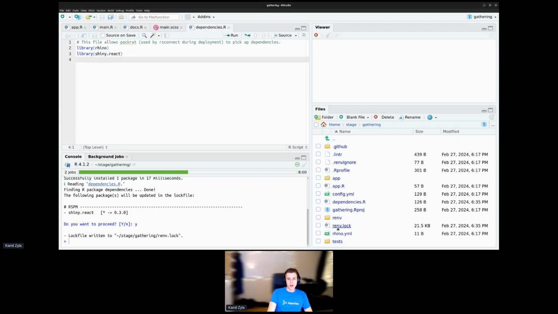Also, my log file was updated. I won't be showing that because it's a long one. It's not typically meant to be read by humans. This is a generated file. Anyway, this is all I had to do to add a dependency to my project.